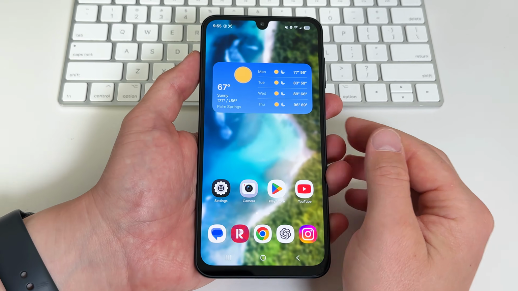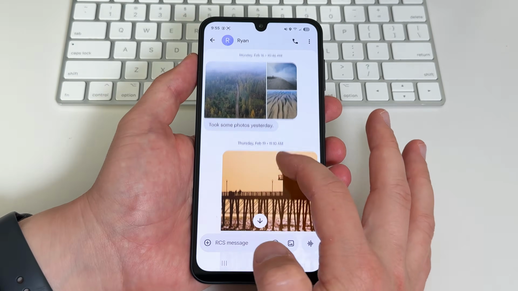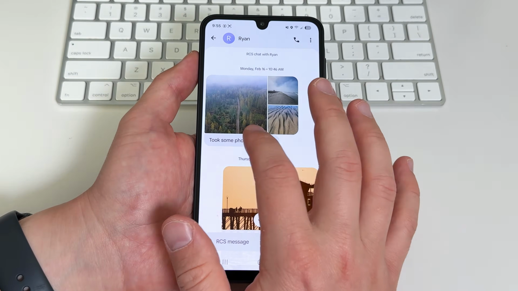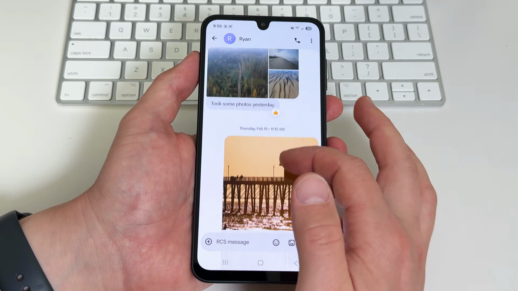There's a couple of ways you can like a text message on Android phones. The quick way is to simply double tap the message. The message gets a cool little thumbs up and everyone is happy. Another way to like and react to messages is to long press a message.